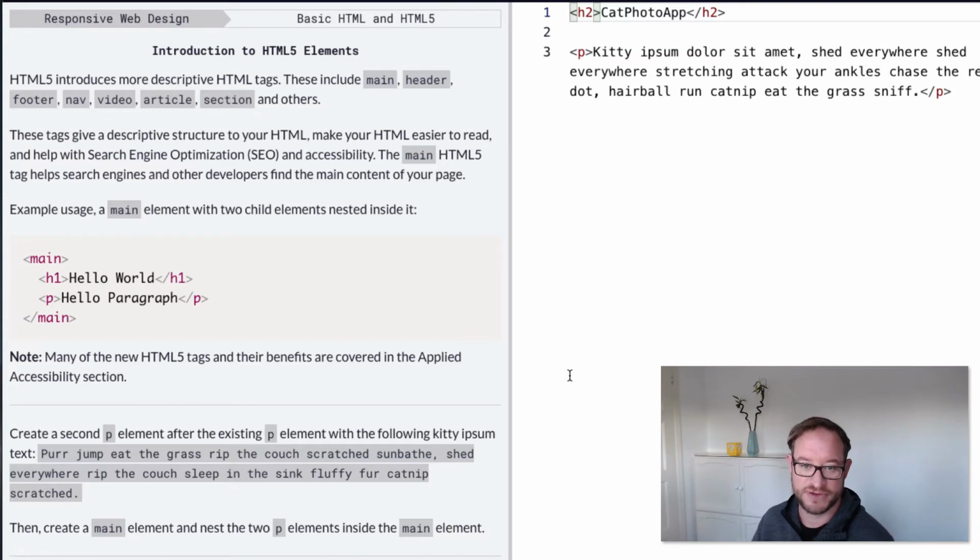Introduction to HTML5 elements. HTML5 introduces more descriptive HTML tags. These include main, header, footer, nav, video, article, section, and others. So now we're getting into some, I guess, more interesting tags, especially when we cover the video one. That should be quite interesting.